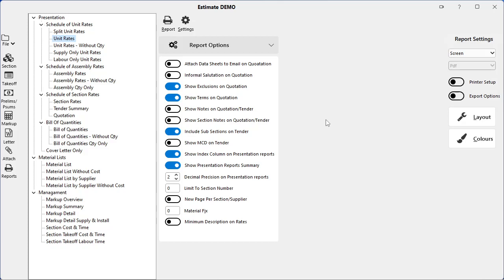This has just been a short overview of the contract estimating. If you want to see the longer version or other videos, please go to our website, pricelinks.co.uk, where you can also find all the prices for the software. Thank you very much for your time.